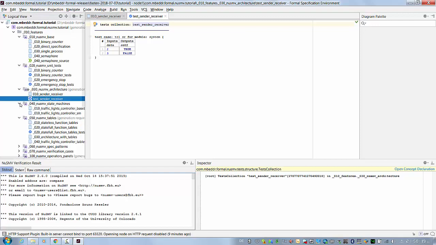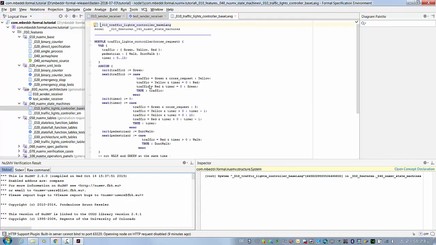Our next extension is the state machines. So here is a traffic lights controller system written using the base language, the SMV. So we have a big assign section with inits and next for the timer, pedestrian signal and traffic signal. We can represent this as a state machine.